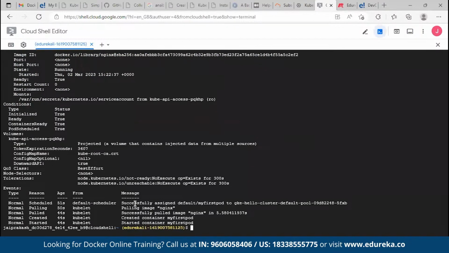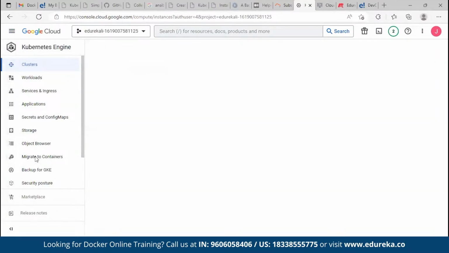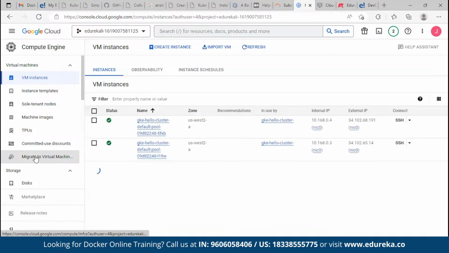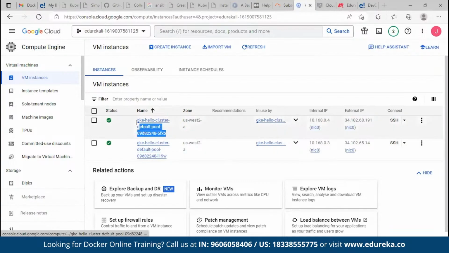See, successfully assigned the pod to this node. This is a node, guys. See this node I'm running over there. I have a 2-node cluster, so the pod will be running on a node. Which node is it running on? It is running on 5FXB. The pod is actually a container only. It is running on this machine.